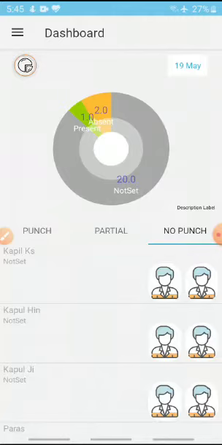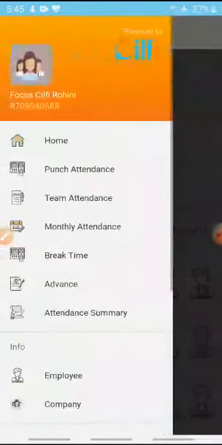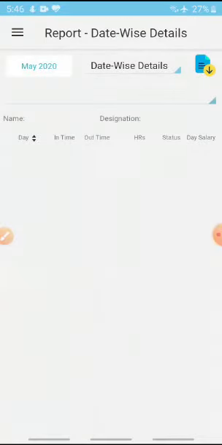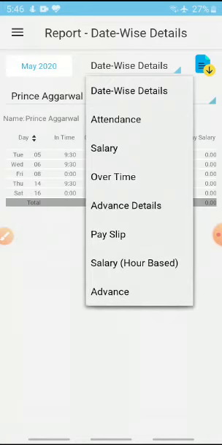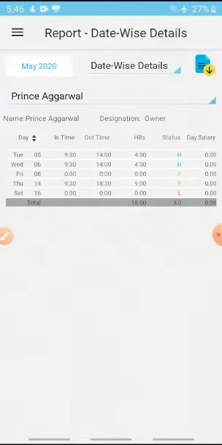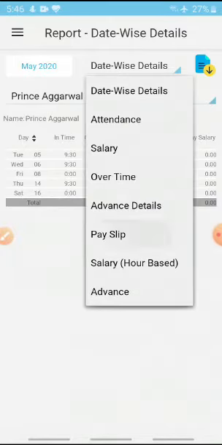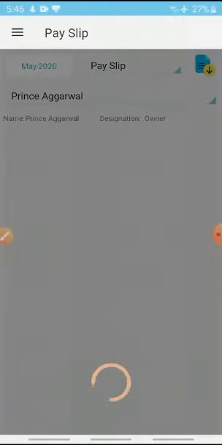If you want to view reports, go to menu and click on attendance summary. Here you can download reports like attendance, salary, overtime, date wise details, for any month. You can change the month here. You can download a payslip, click on payslips. The payslip will open on your screen.